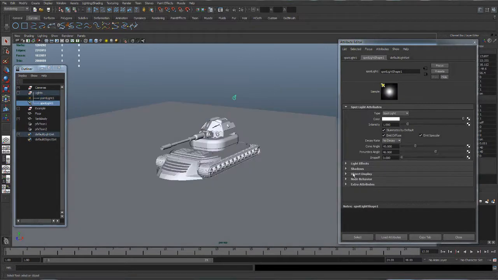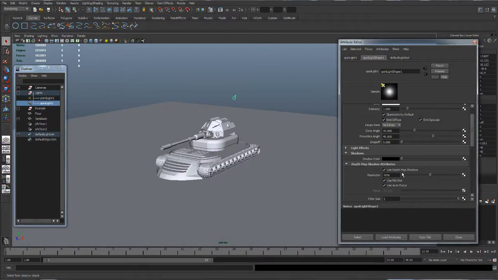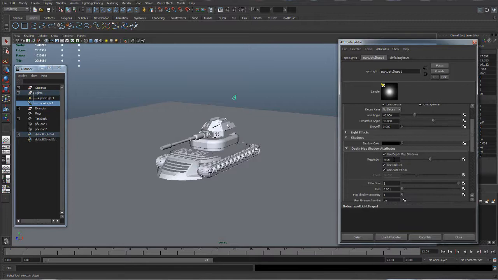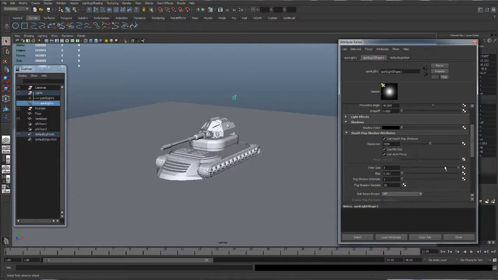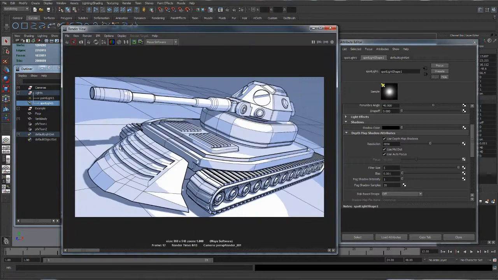Basically for this light, I set it up to use depth map shadows. The resolution is pretty high, 4096, and I took the filter size and dragged it up to 5, which gives a little bit of a softening effect. So you can see this is the type of shadows that it produces.